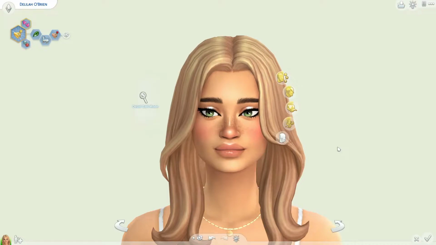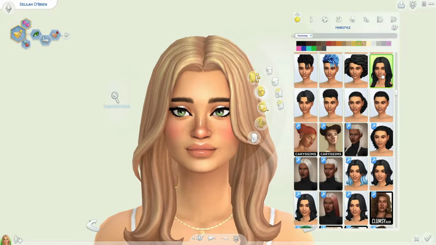Today I'm going to be showing you how to do the most basic thing in custom content creation. This is the most basic thing to me anyway, and that is making custom recolors of any sort of object or CAS asset or anything like that in game. Today we're going to be recoloring this here.